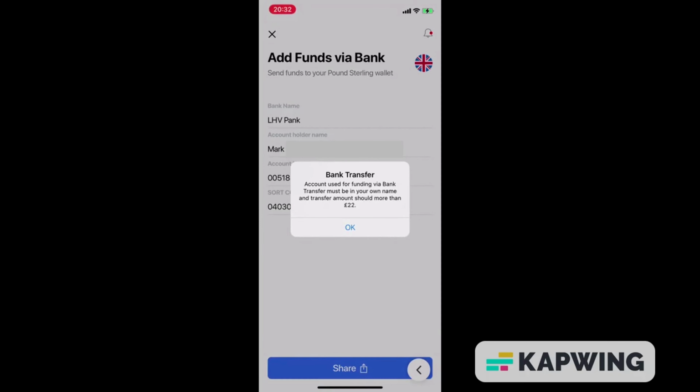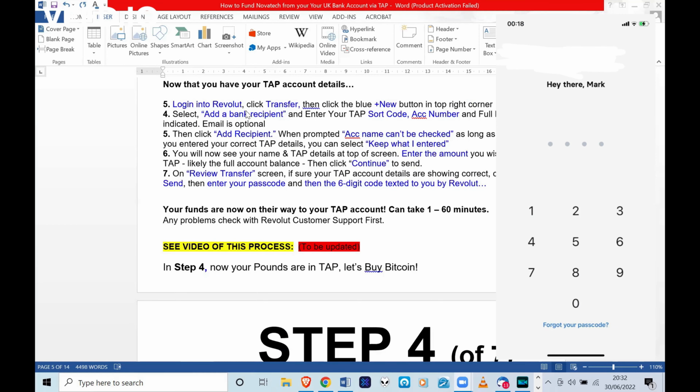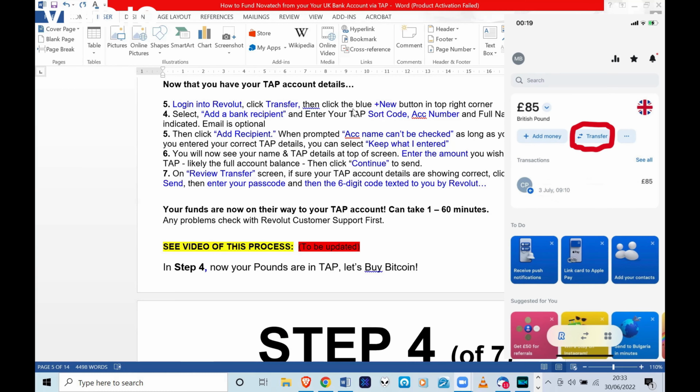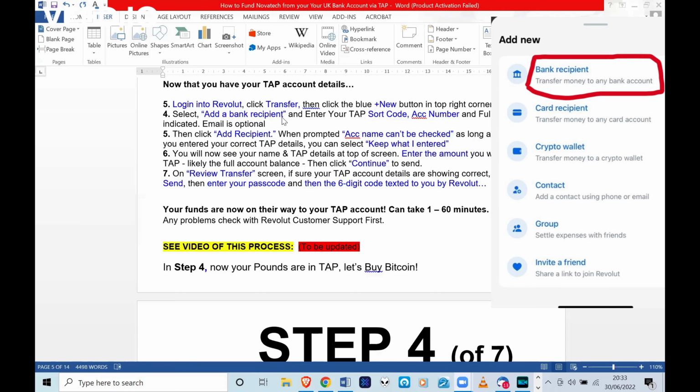So let me stop sharing this screen. We're just going to finish off what we would do now in Revolut. We would log into Revolut, we would hit transfer, and then we would click the blue new button. It says plus new in the top right-hand corner. You're going to click that. You're going to then add a bank recipient.